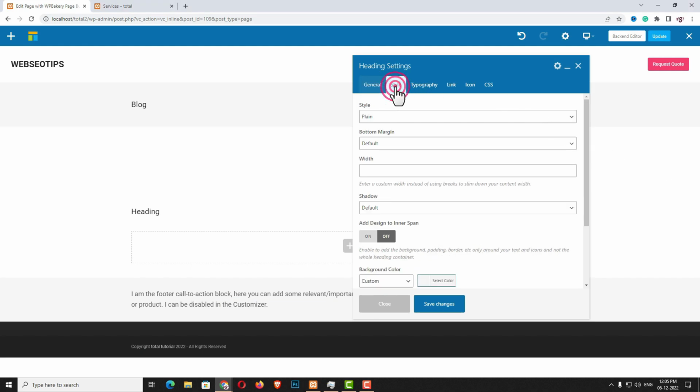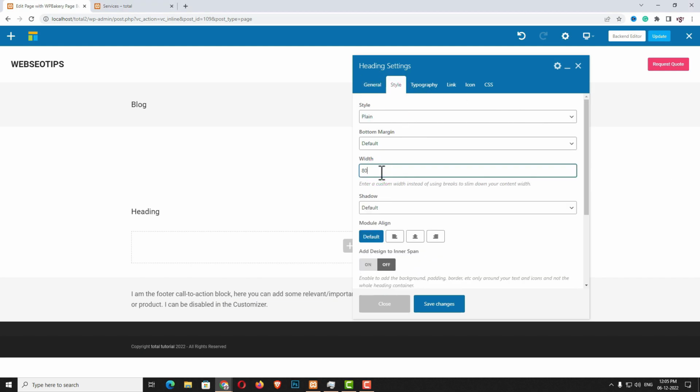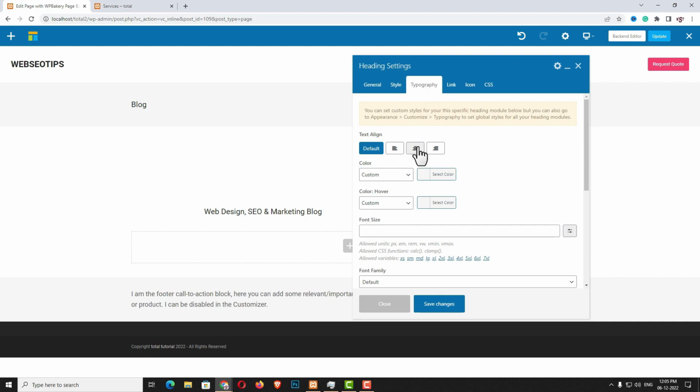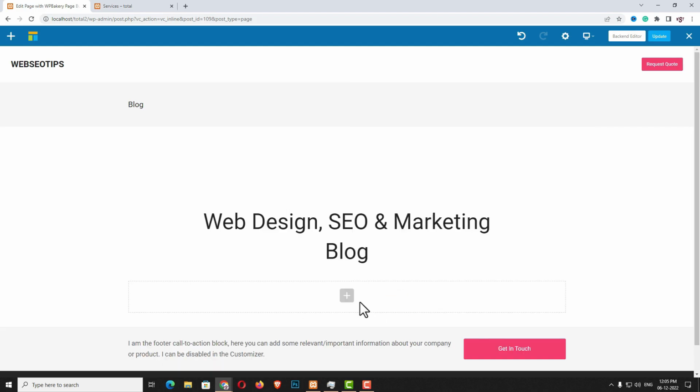Next I have to come back to the style option. Width I am taking around 800. Make it center aligned. Let me click save changes. Come back to the typography also. In the typography also I have to make it center aligned, and for the font size here I am going to use the clamp feature. Okay, everything is looking quite good.